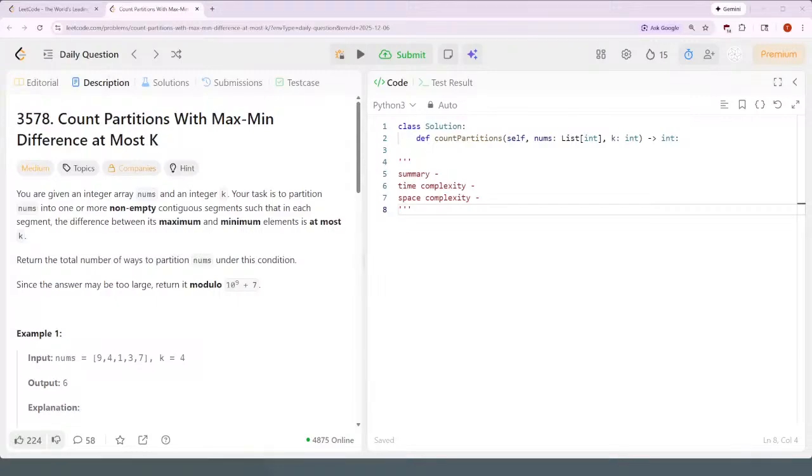All right, let's do it here. Partitions with max min difference at most k. Medium. Okay.